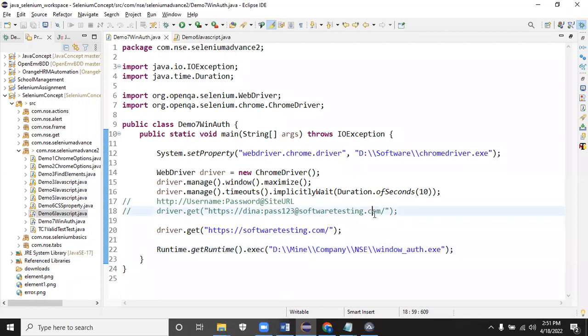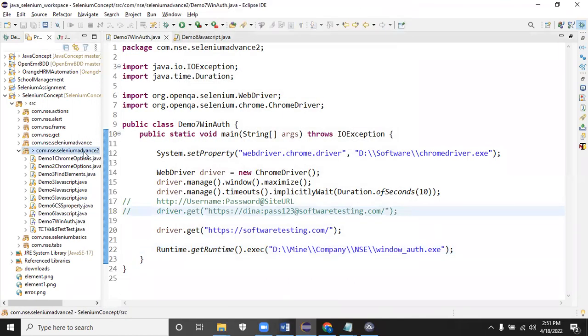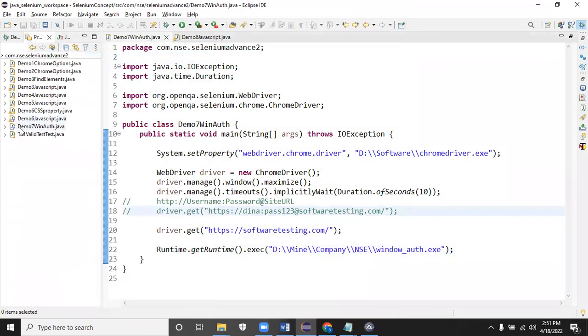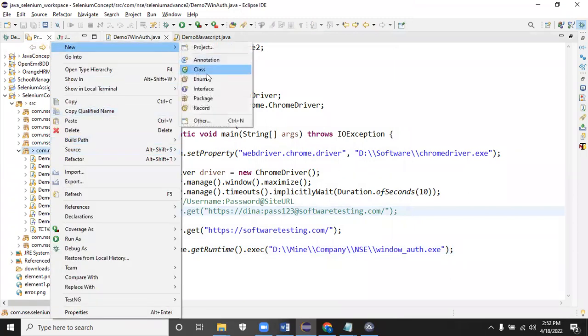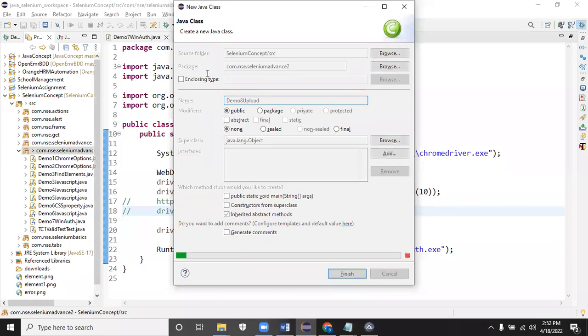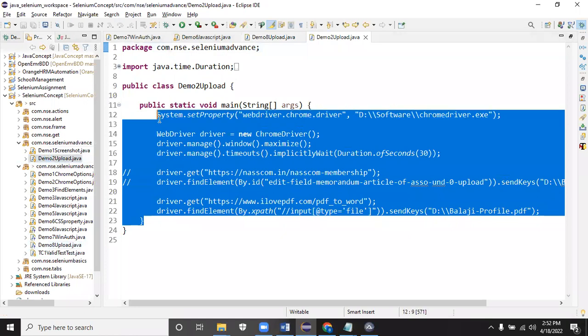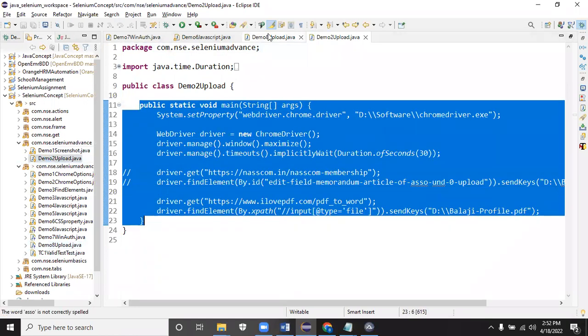Okay, so this is the first operation, AutoIT operation, basic AutoIT. And then to upload the file in our demo 7 Windows authentication, demo 8, upload the file. So when it comes to upload, as I already discussed the upload option, first we will try to prefer this option.